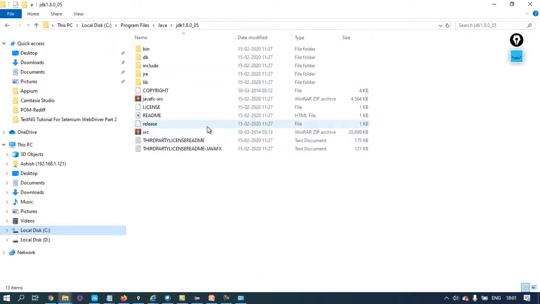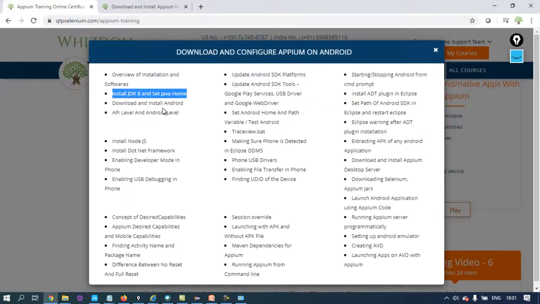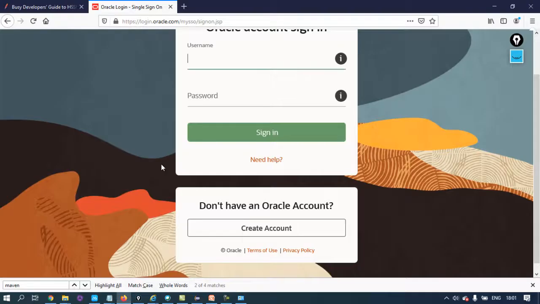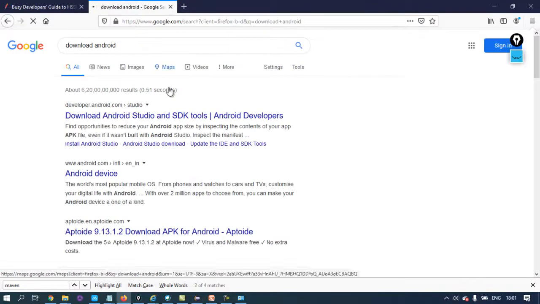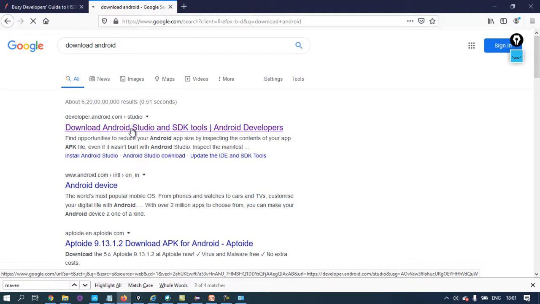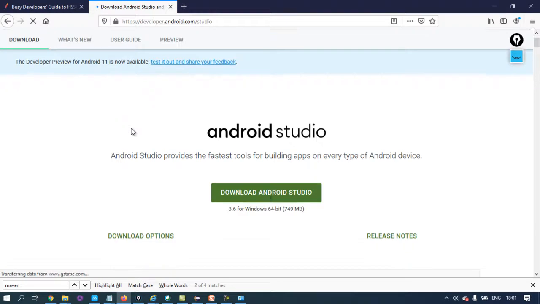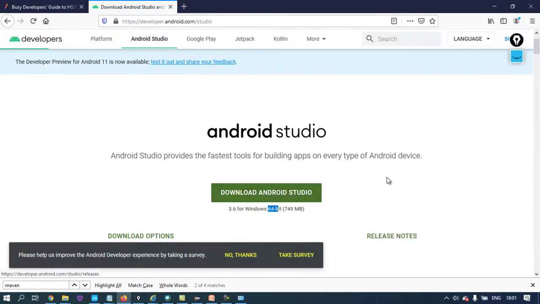Now once you have done this, you have set up JDK. The next step is that you need to install Android. By setting up JAVA_HOME on your PC, Android will come to know where Java is present on the PC. So for this you just go to Google, type download Android, click on the first link, and you can download Android for Windows 64-bit. It will download on your PC, and then install it.